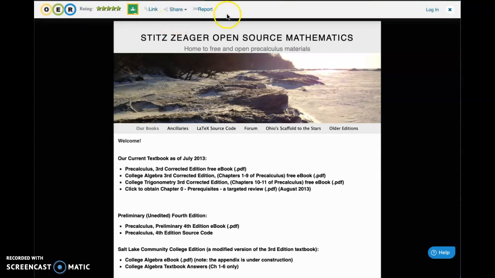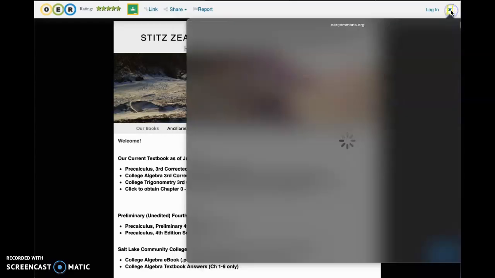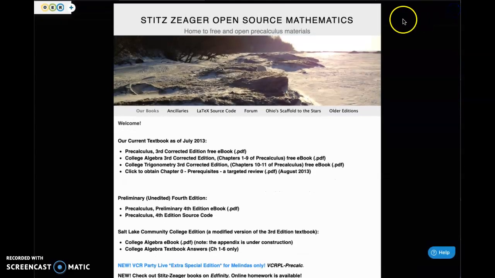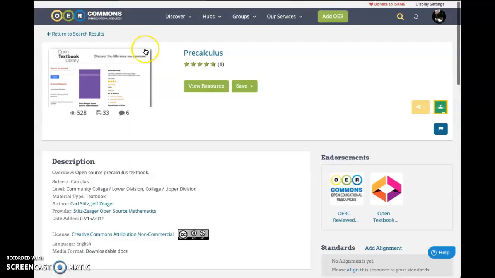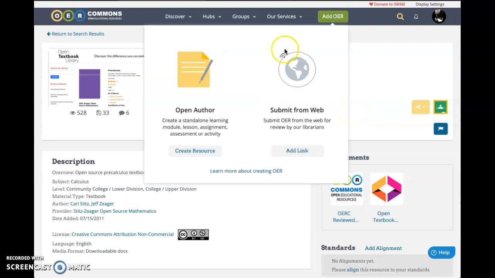As we continue, you can even save some of these resources. You can save them, and you can create a new folder or put it in a current folder and share with your students. If you even want to create a resource, you can share it with your students.